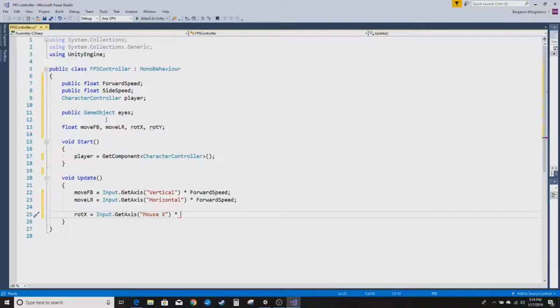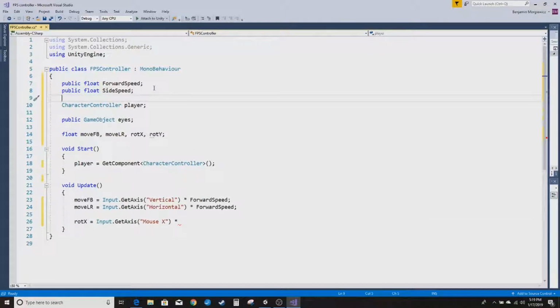Okay, so we forgot to make one component up here. We're going to make a sensitivity. We're going to make this public also, so you can change your sensitivity as you go on and figure out what you like. Alright, so sensitivity, and let's close that off.